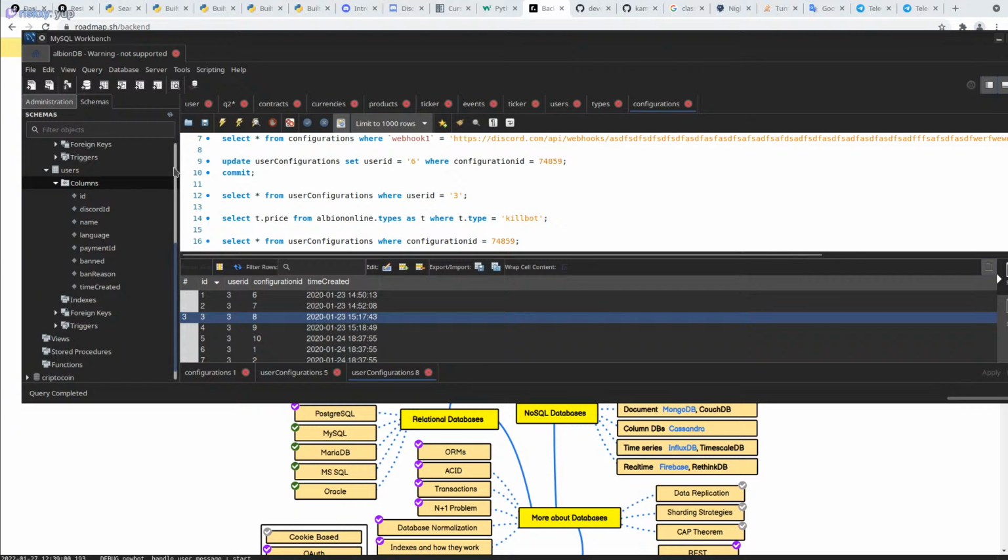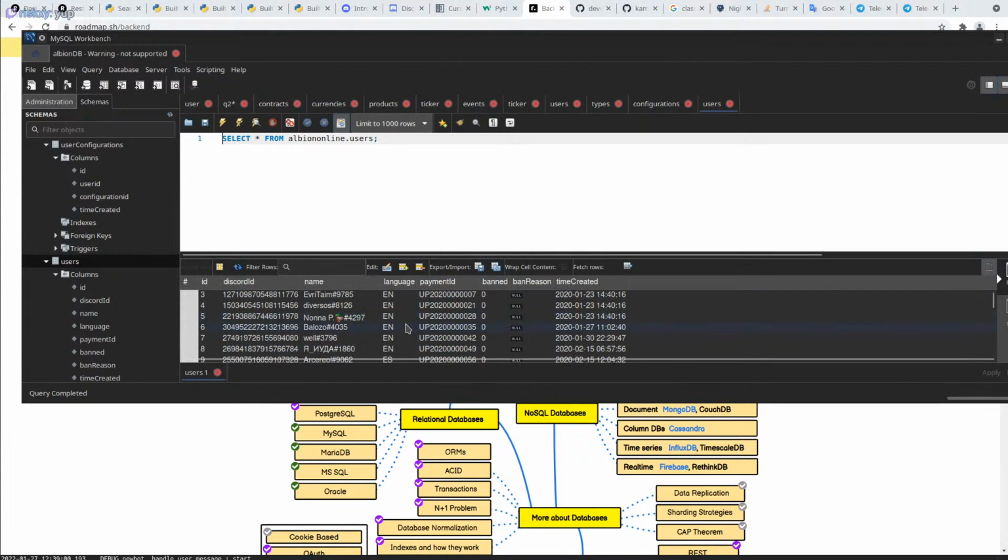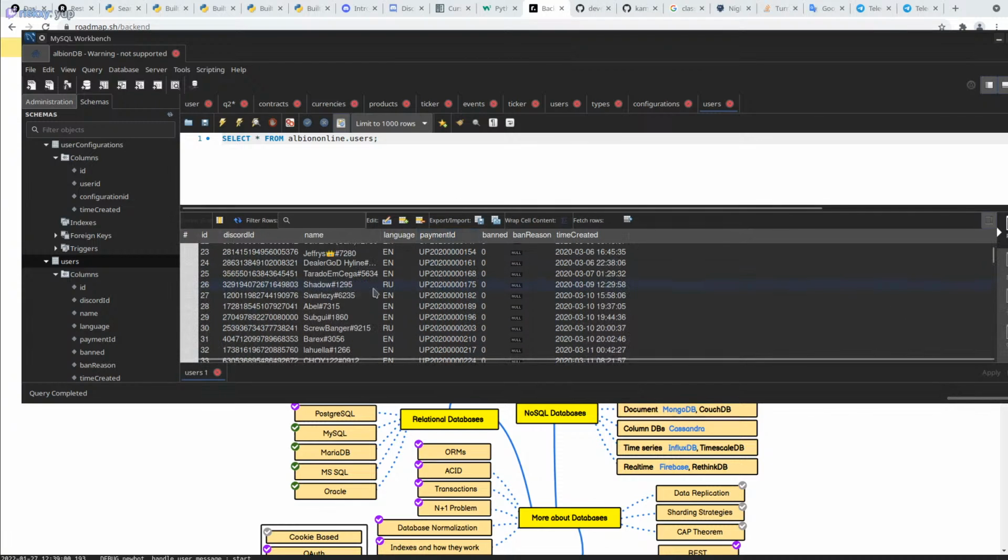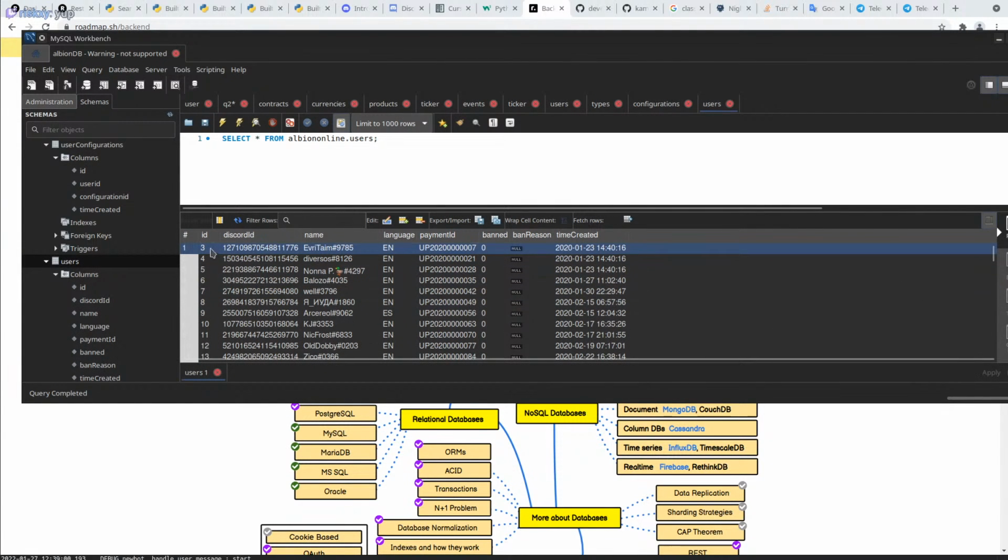But I don't think it really matters. So let's take a look at its data. So this is how it looks. So for each user, let's see, user ID 3 is me. So these are the oldest users, like the users that were first added to the database.